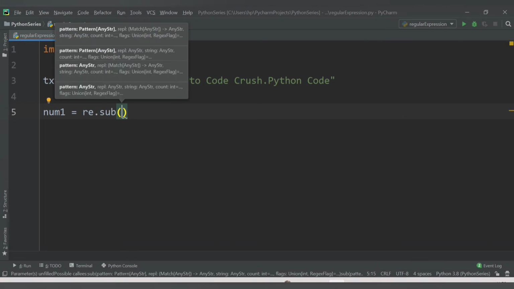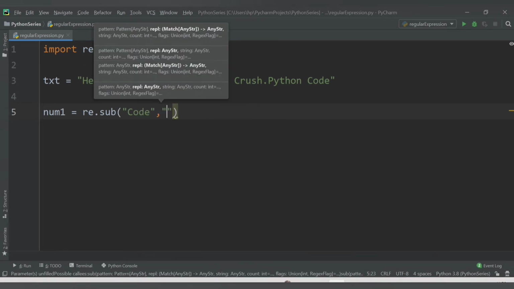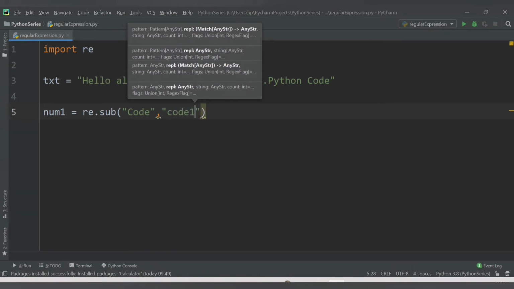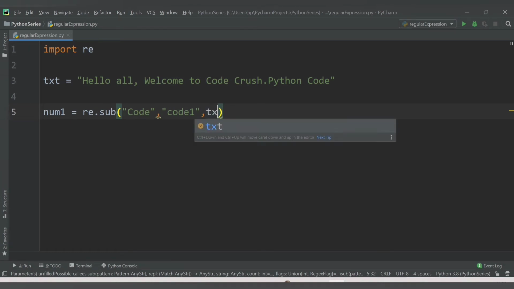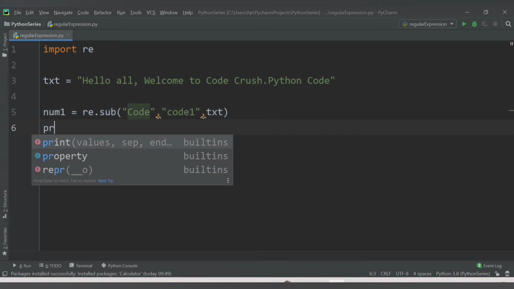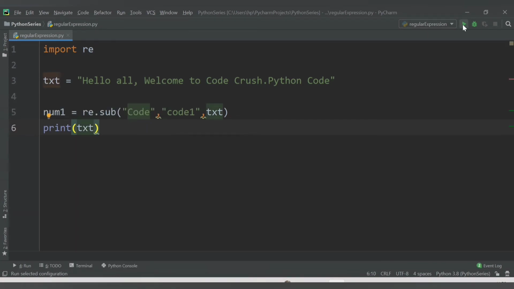then the pattern that we want to find. Let's say I want to find the pattern code. So it will find code, and I want to replace this code with this value in small letters, code, and let's say 1, so code1. So I want to replace this code word with code1, and this will be done for the text that we have declared here. Now let me have this here. After that we will print the text, print text. Let me run this code.